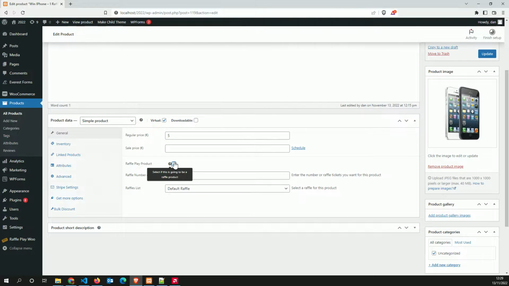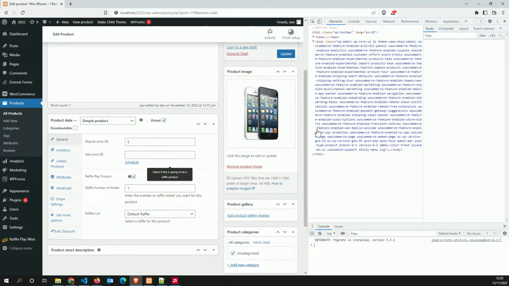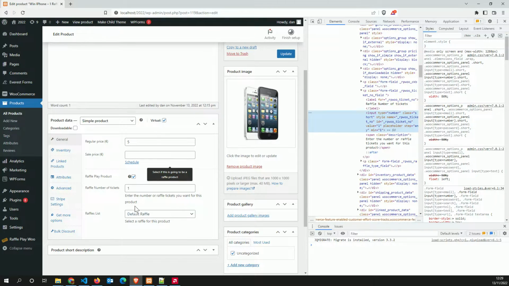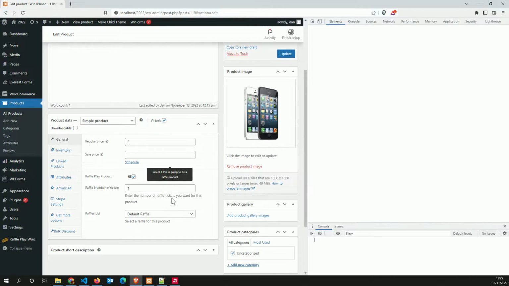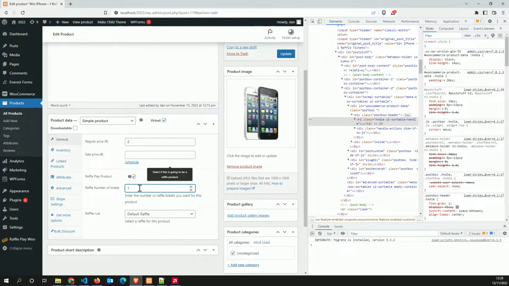I'm going to tick this box here, and down here, what it says is a bit strange. I'm going to try to hide this. It says raffle number of tickets. You have to put in the number of tickets for this product.